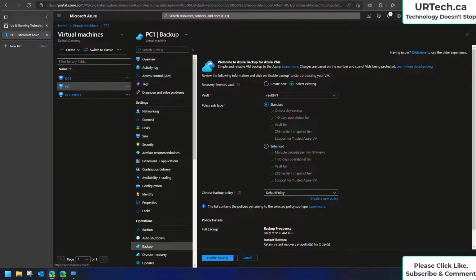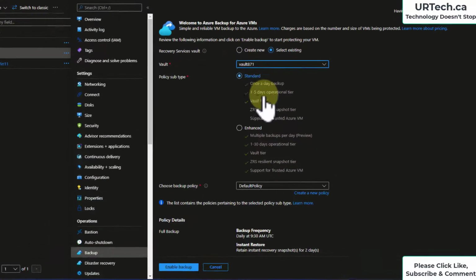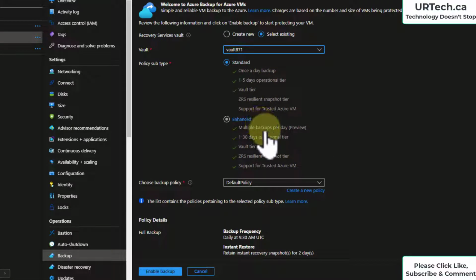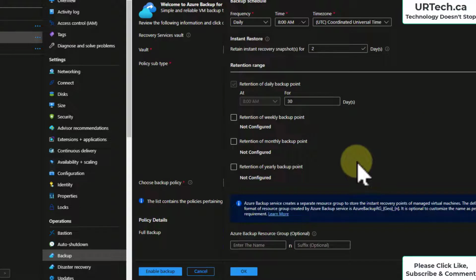And then what you need to do is two things. You have to select a vault. If you don't have one created, you can create one here on the fly. And then the other thing you need to choose is the backup subtype. So do you want it backed up once a day, or do you want it backed up multiple times a day? Now the default policy is fine for most people, but let's go and create a new policy just to show you how to do that.